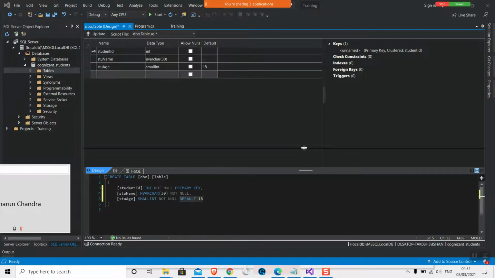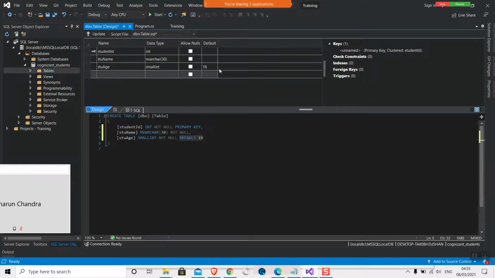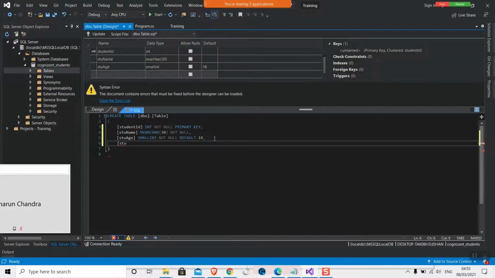Now I want to give it a name as well. You have seen that I have created three columns through UI. But I can also write one more, so I can write here student city. Then I declare a data type, and here I will allow null.